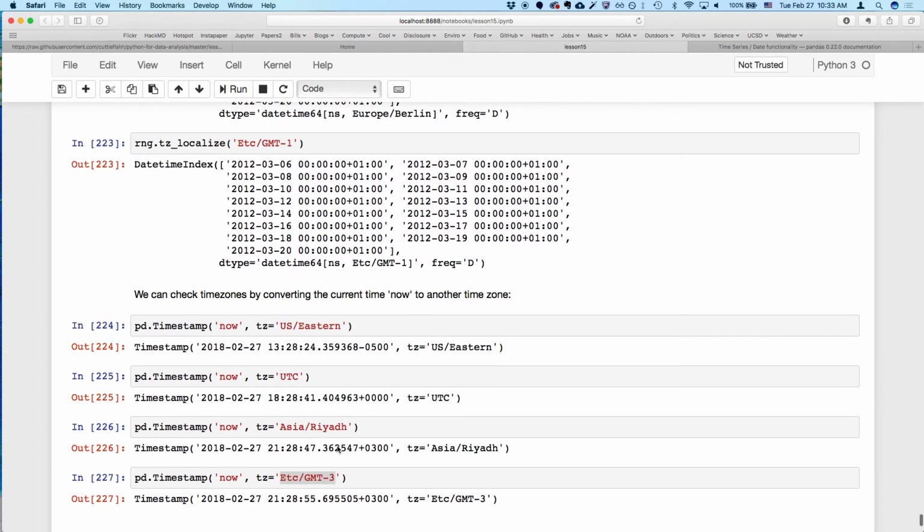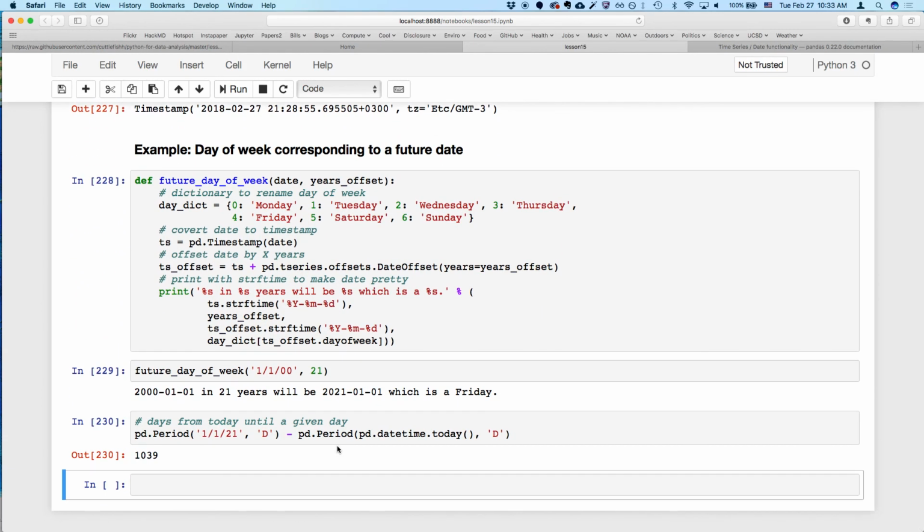So that's a lot of information about time series, but it should give you everything you need to be able to handle this in your own work.